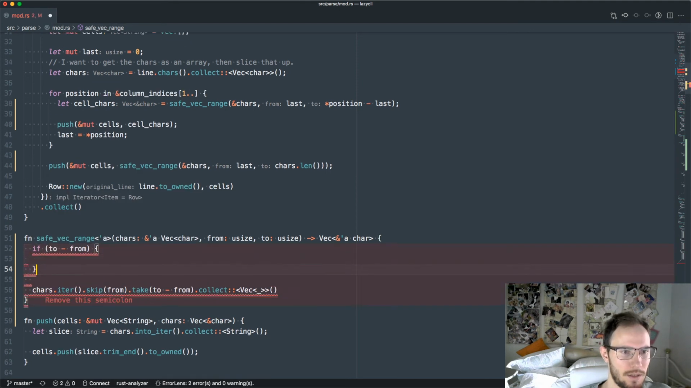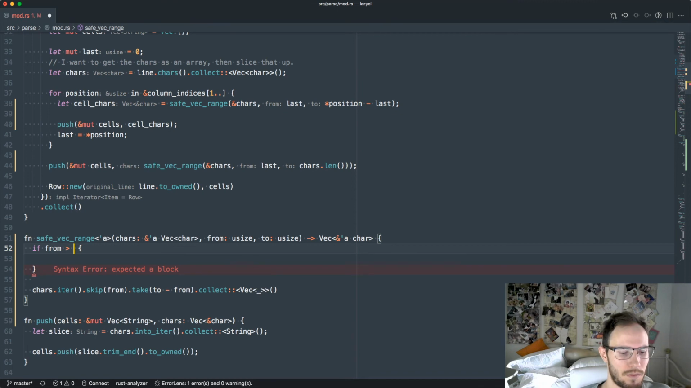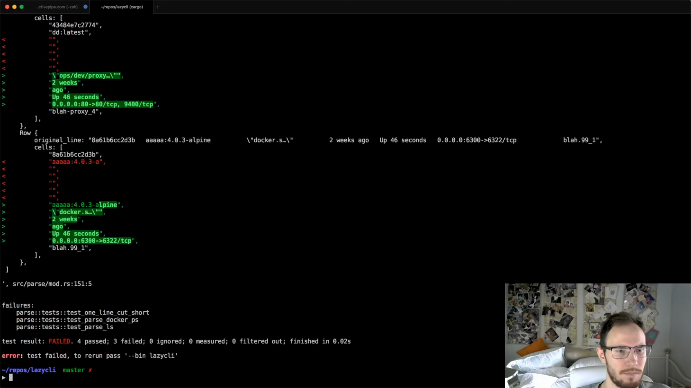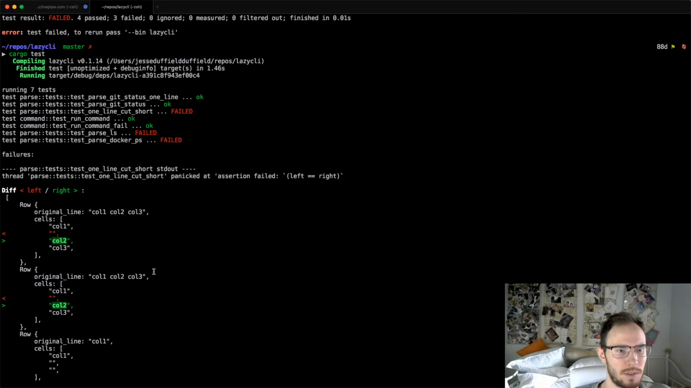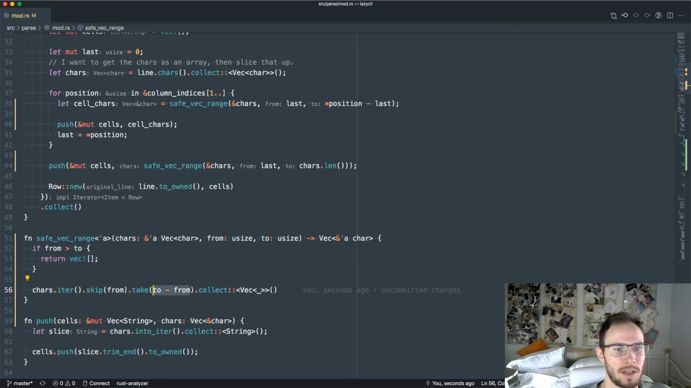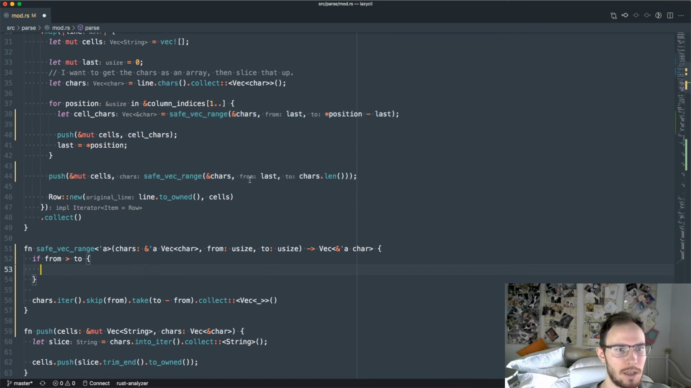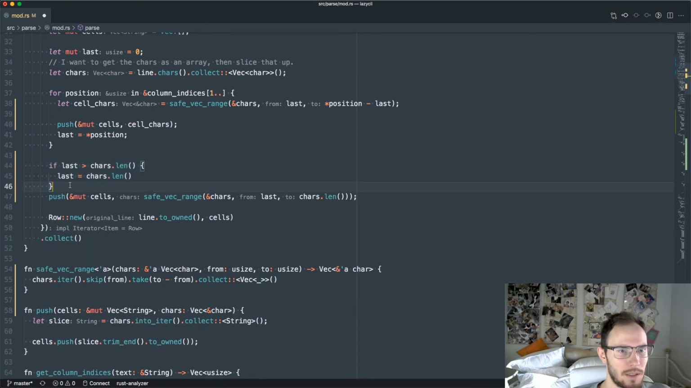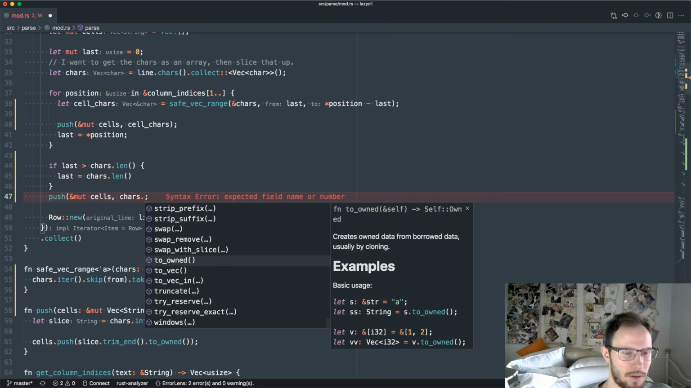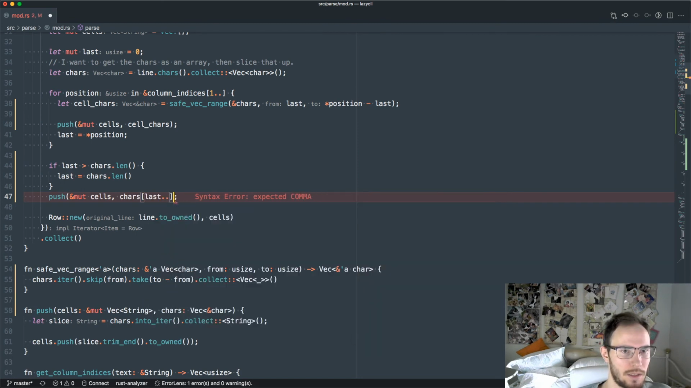So I could do this. I guess if from is greater than to, return an empty vector. See if that works. No, that breaks it even more. Well, shit. If this guy doesn't do what I want it to do, then it feels wrong having this function here to handle both of these things. I still like it here, but it might be that over here it just makes more sense to explicitly have this thing, and then I'd continue doing what I was doing before by going characters dot last dot collect vec.